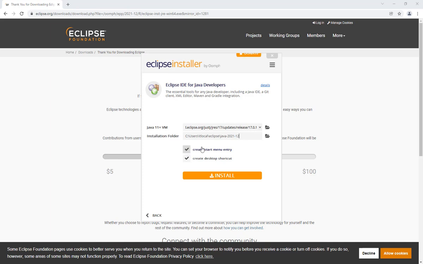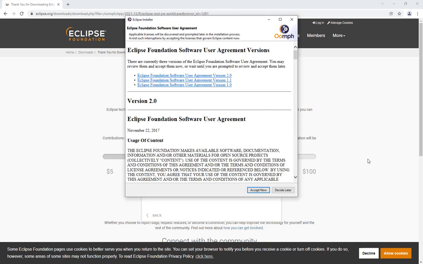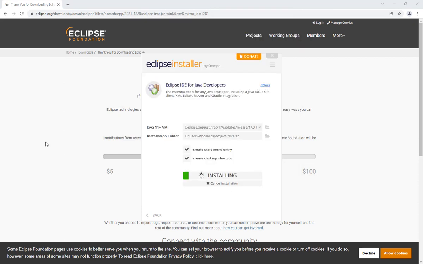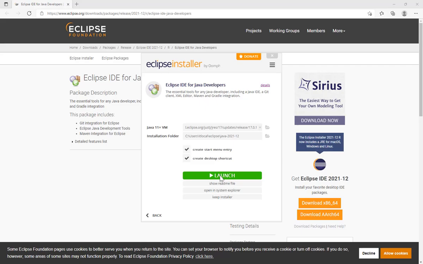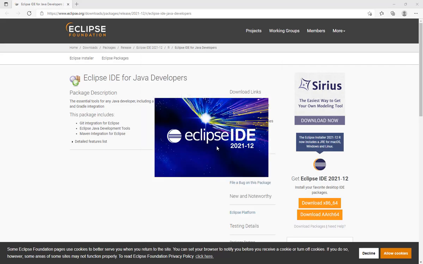I will check Create Start menu and check Create Desktop Shortcut, and then Install. I will accept the user agreement, and the installation will start. Once the installation is complete, you can click on Launch, and that will start the Eclipse IDE.